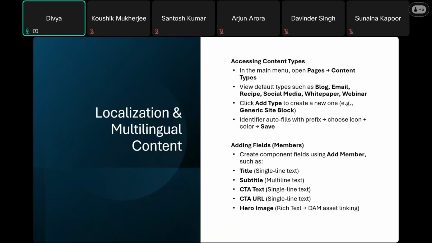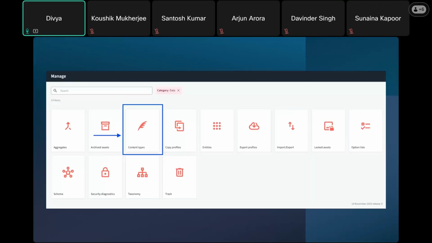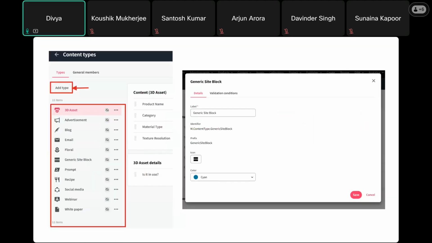And there are these members. Let's see them in action. So I have attached some screenshots of how it's going to look. In the manage page we see the content types, right? You go there, and in the content type you see some of the default content types already there, and some of them are custom ones. So this is the generic site block I have created for our session.